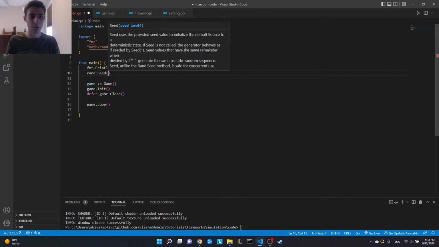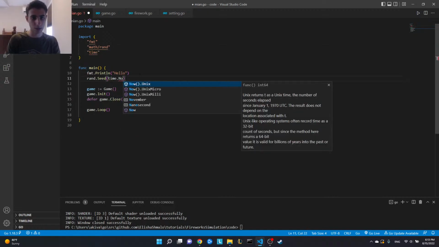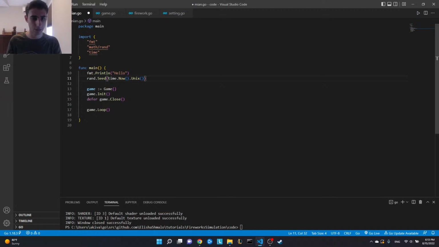We have to set the random seed. So what value should we pass in? Well, let's also get time. And we'll pass in time.Now().Unix(), and there you go. That will get you a random number to initialize our pseudo-random generator.